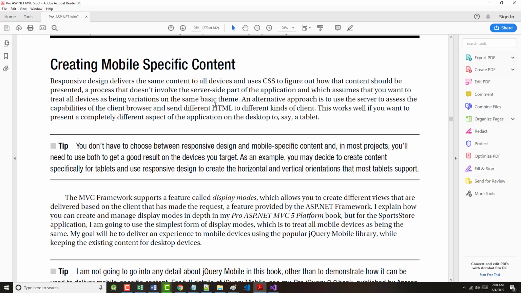All right. So what we talked about earlier in this chapter is we mentioned that there were three ways that you could handle mobile. The first way is to do nothing or do as little as possible. We saw problems with that. Now, we just finished talking about responsive design. The third way of doing this, as mentioned here halfway down on page 269 and pretty much for the last five or six pages of the chapter, is to create mobile-specific content.